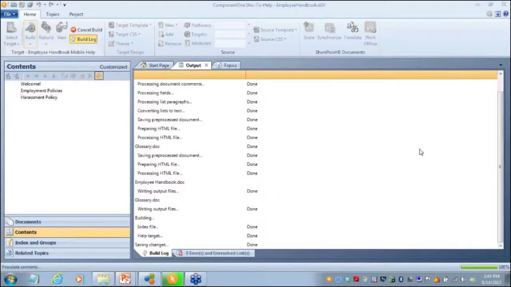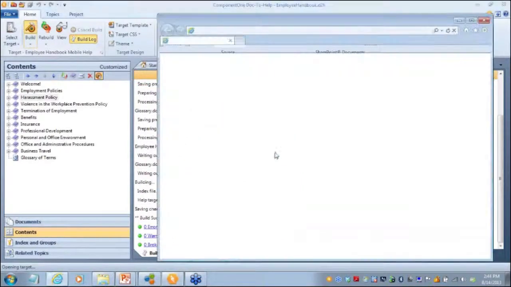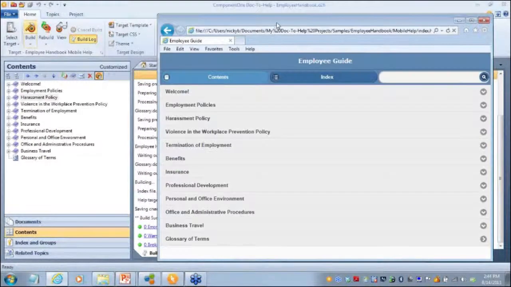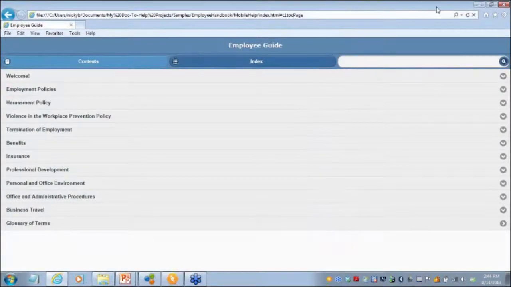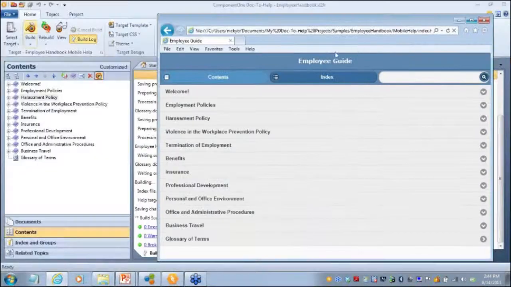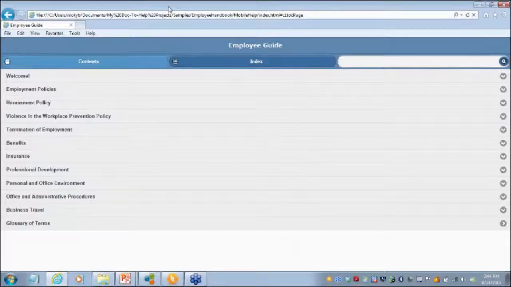Okay, there are a few questions, and I'll answer them while you're all working on this. I just built my mobile output, and I want to show you that the heading now says Employee Guide, so it keeps expanding. Okay, some of the questions.